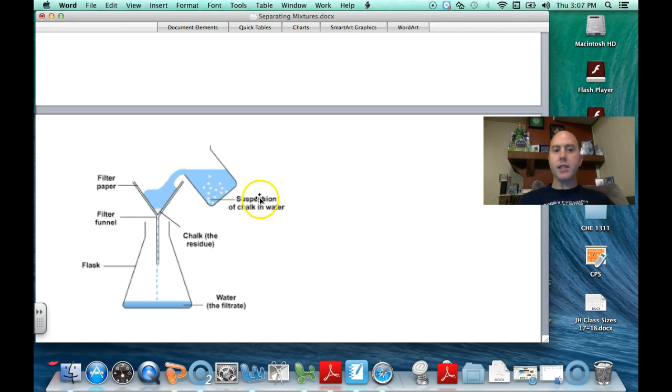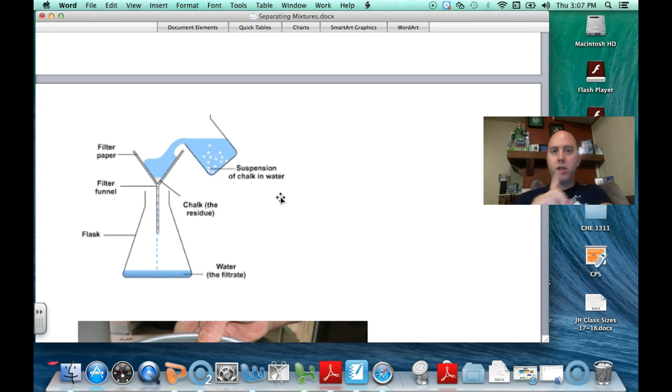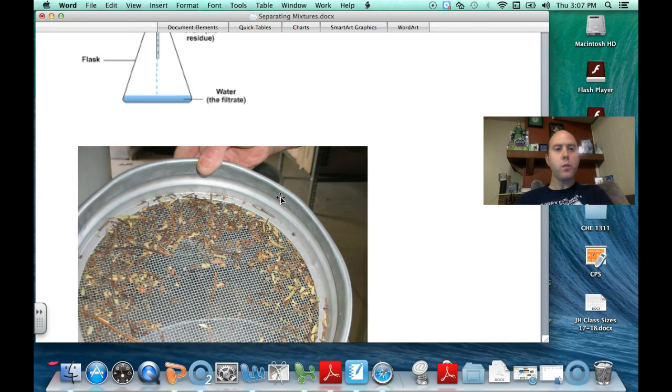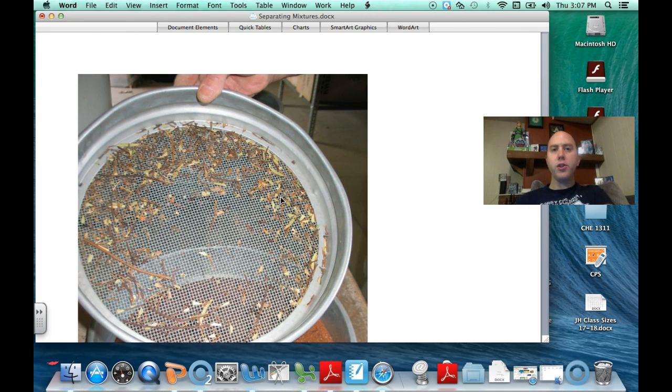And in this case, since it's a suspension, it's what kind of mixture? A suspension. That's right, it's a heterogeneous mixture. Heterogeneous mixtures are suspensions and colloids. Another way to do a filtration is called sifting or sieving.